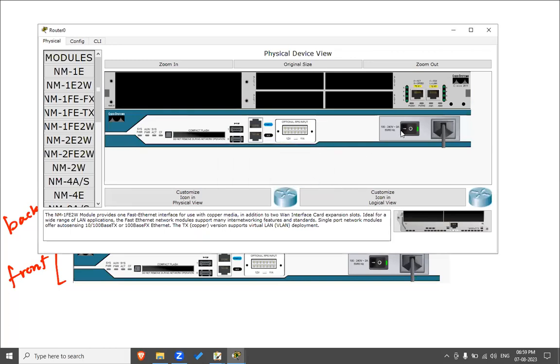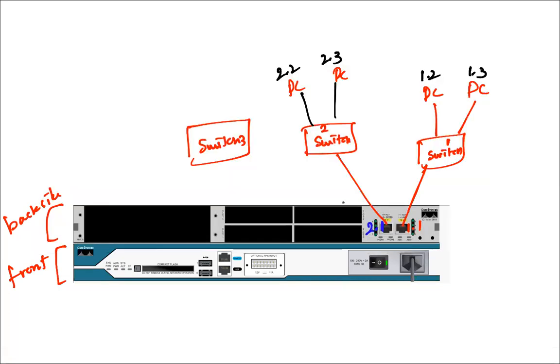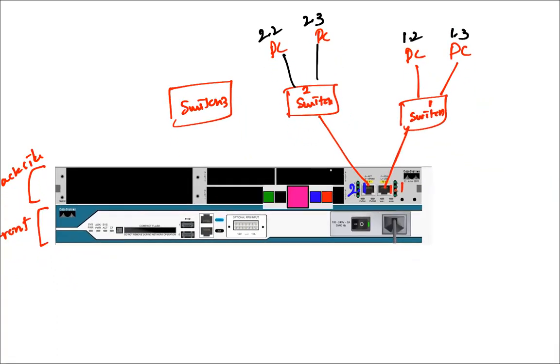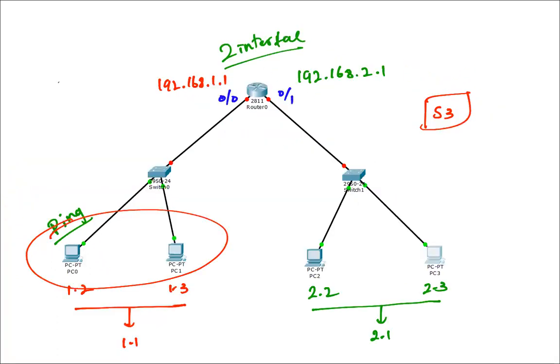One thing is, if I power off this router, all my configurations will go away. What is the configuration that I've done so far? If I power off this router, I'll be losing these IP addresses. After power off and power on, I'll be losing these configurations, because 1.1 and 2.1 are configured on the devices. After power off and power on, these IP addresses will not be there. So what we have to do is save the configuration first.